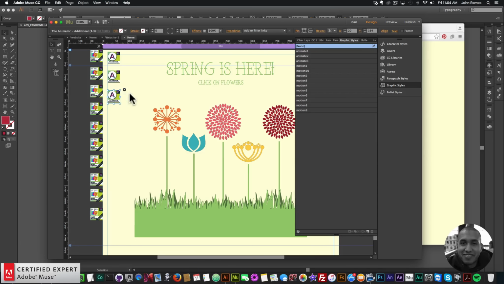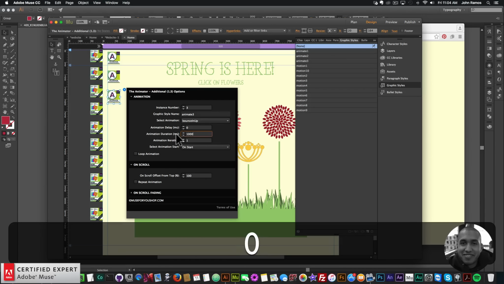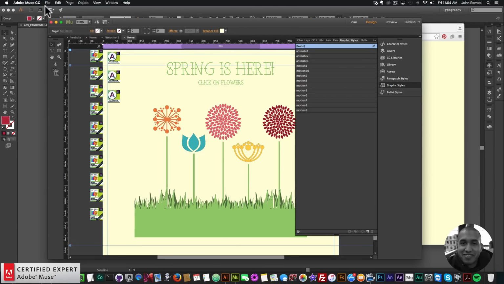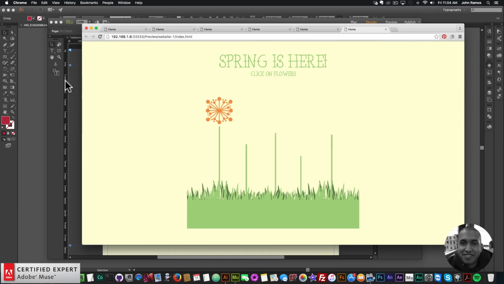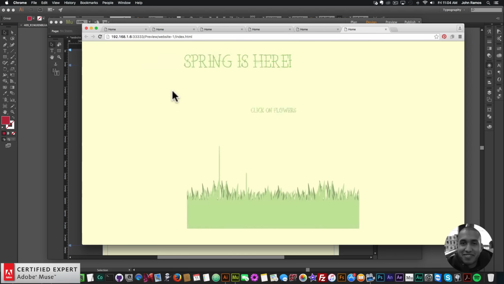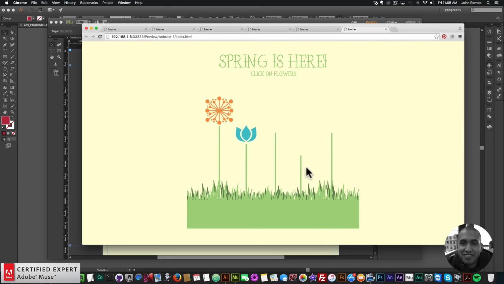That kind of messed with the timing a little bit, so we'll just leave it at 1 second. File, Preview Page in Browser. All right, looks good. Perfect. I guess because this one was animating over these, it kind of messed with the timing of these, but that looks good. Spring is here, click on the flowers, and perfect.